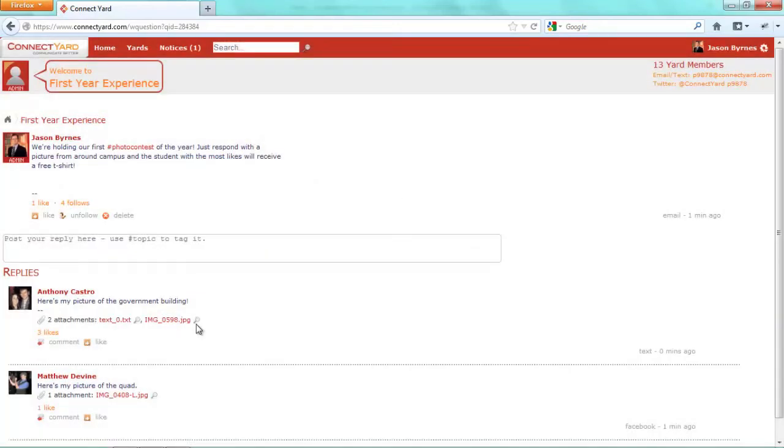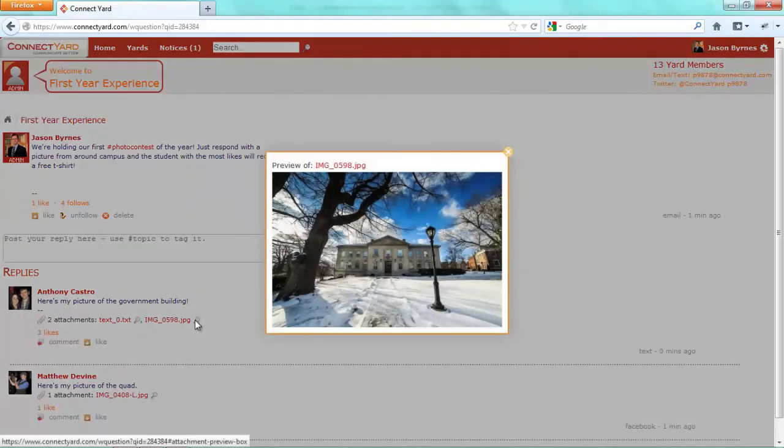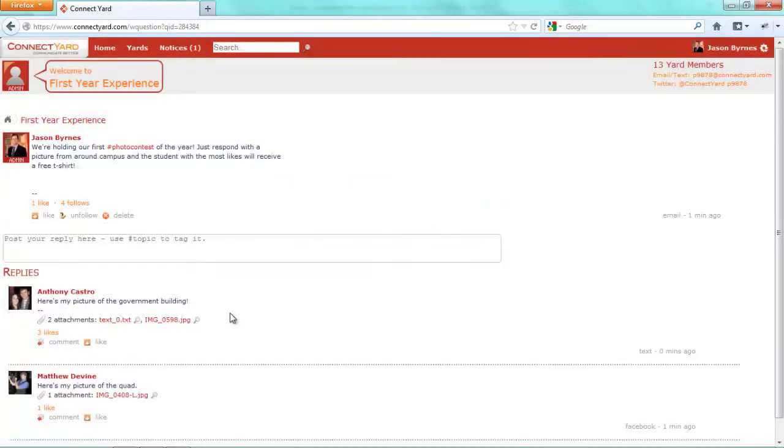Here's another response from Anthony from his cell phone. He was able to actually add this photo right in the text message and send it into ConnectYard. And what I'd really like to stress here is that in this example, ConnectYard is successful because it allows students to opt into their favorite communication channels that they're already using, whether it be text messaging or a social media account. And because of this, they're more likely to read and respond to communications.